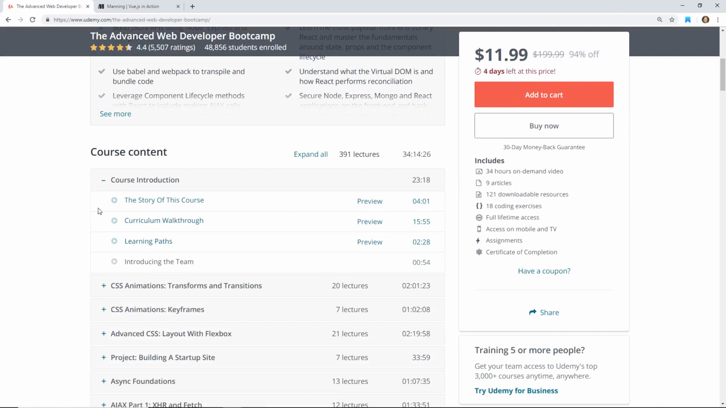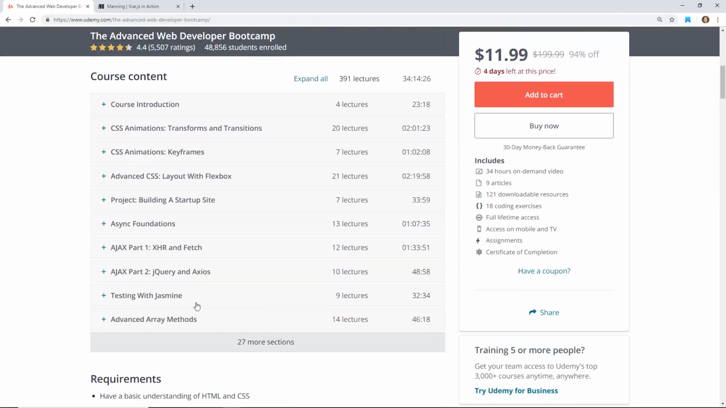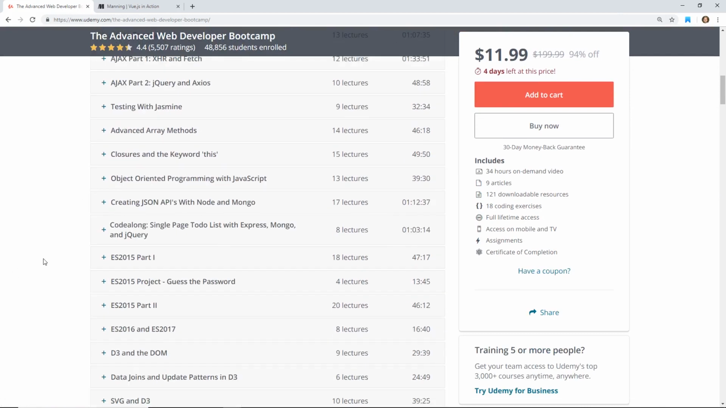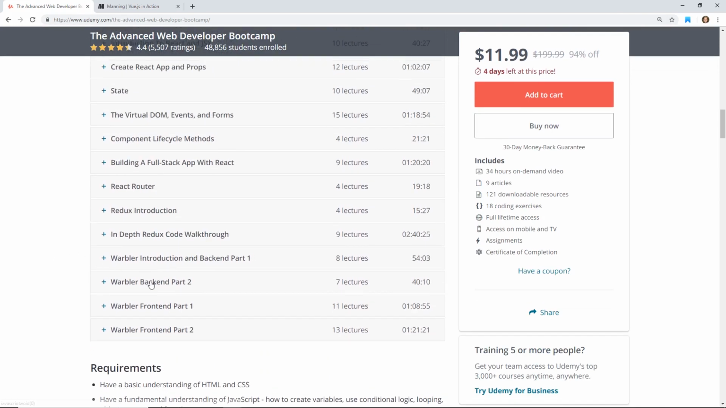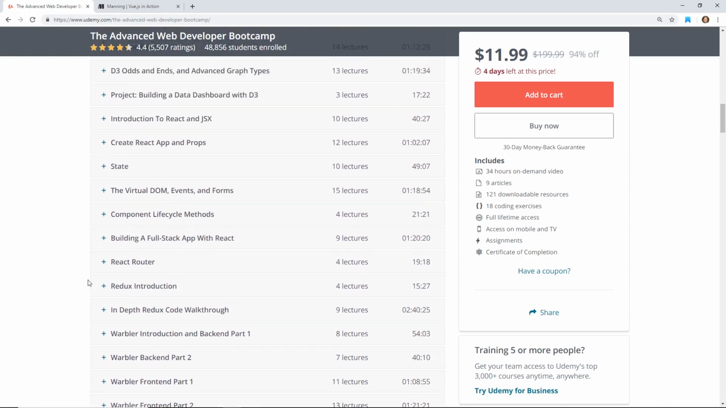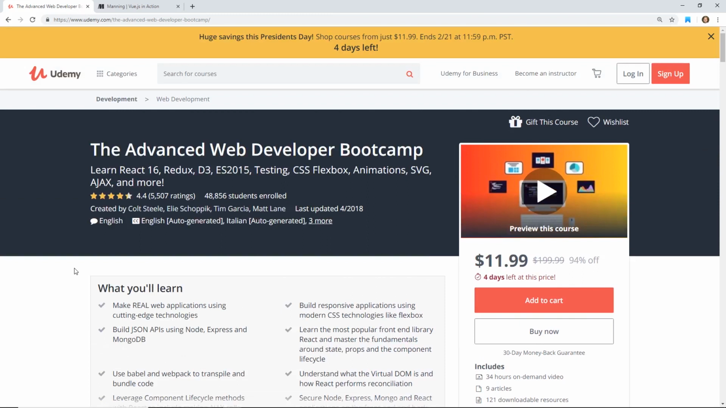Once again, a few minor criticisms. I wish they had some... they don't really need the jQuery sections. This course actually goes into a lot of cool things, like the Warbler backend. He talks about React, which is really cool. None of these beginner courses usually talk anything about frameworks.